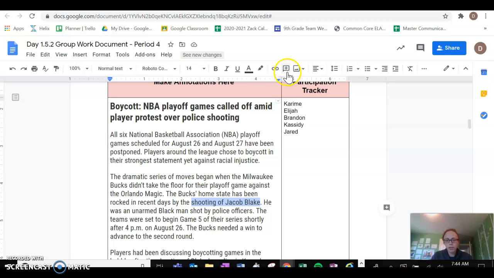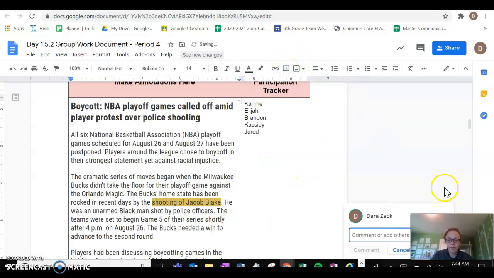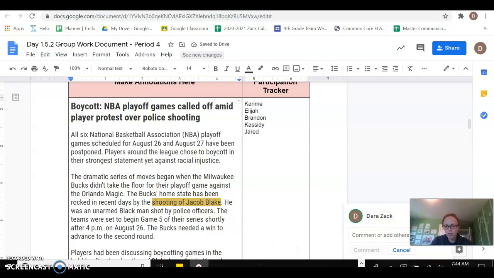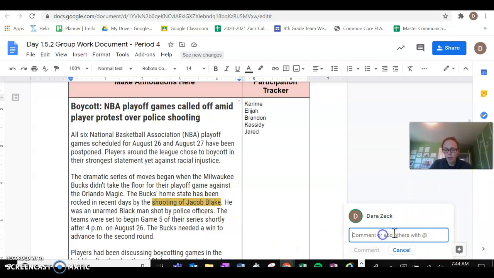So up here, you'll see next to the paperclip and next to the picture, in between you'll see a little box, like a caption box, with a plus sign. And then if you hover over it, it'll say add comment. You can also just click Control-Alt-M to add a comment, but I'm going to do this a little quicker and click the plus sign. So I've highlighted it, I'm clicking the plus sign, and it's going to highlight it in yellow, and then it's going to allow me to leave a comment right here.